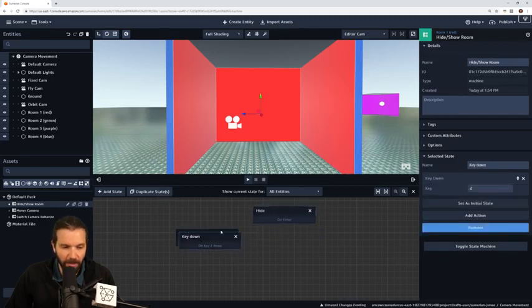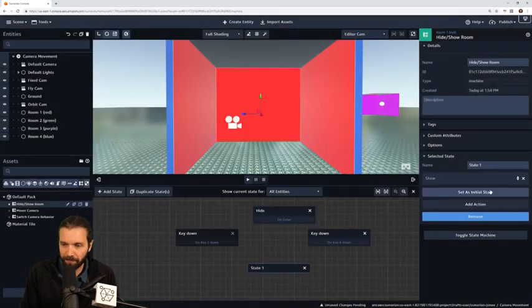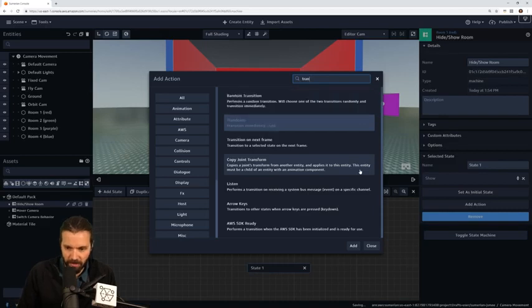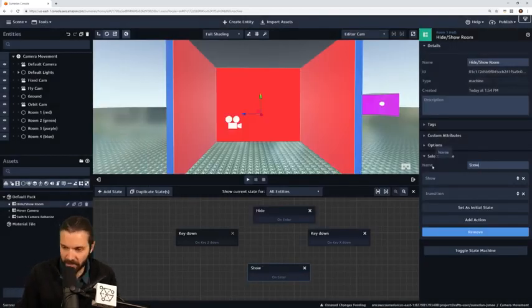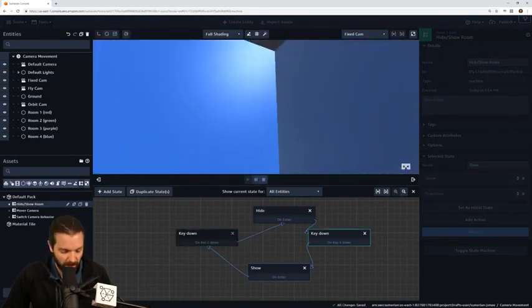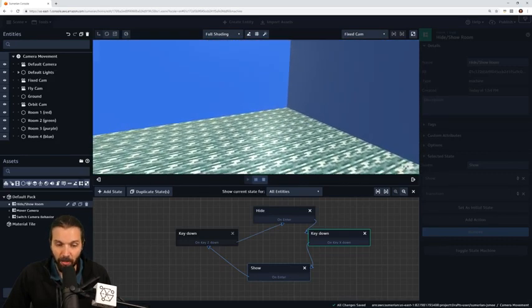Okay, and then let's duplicate the key down action and change the Z to X. Then we'll add one more action, which is show. We do need to add a transition. And let's rename this state show. Press play. So I'm hitting the Z key, and it switched. You see, again, we didn't move our camera.